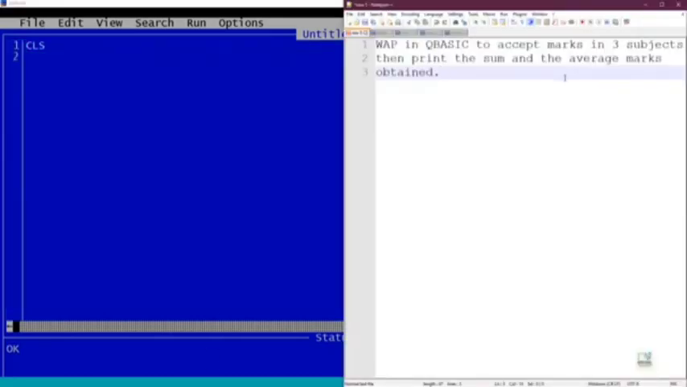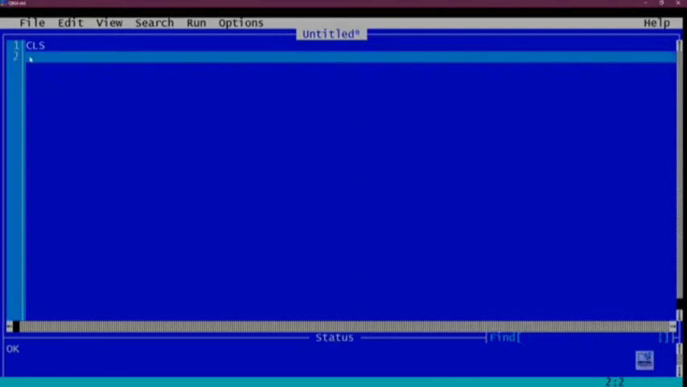Then normally when we do a program, after CLS we write the input command. Then we take the values, then we use the formulas after that, then printing, and the final step is end. Every QBasic program is terminated by writing end. Now as per this question, we have to accept marks in 3 subjects. So in the second step we can write input, enter marks in 3 subjects.